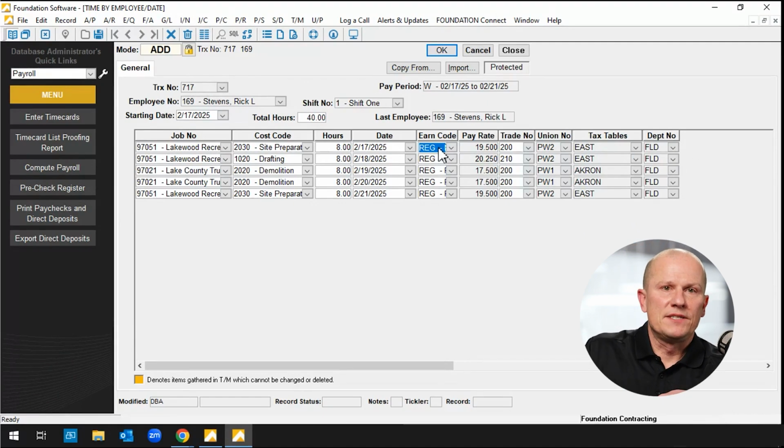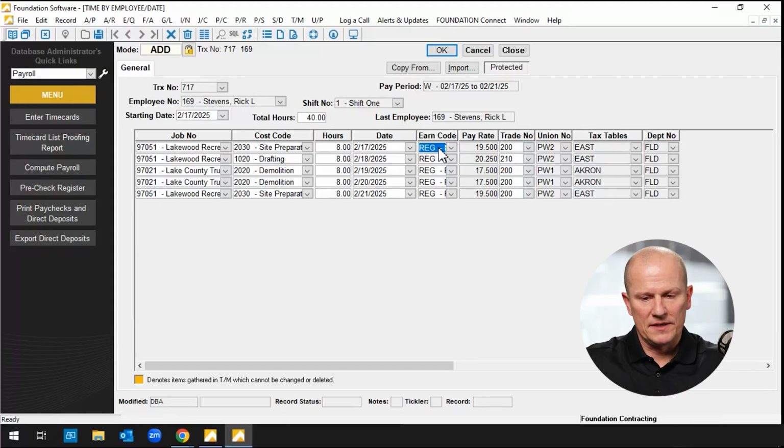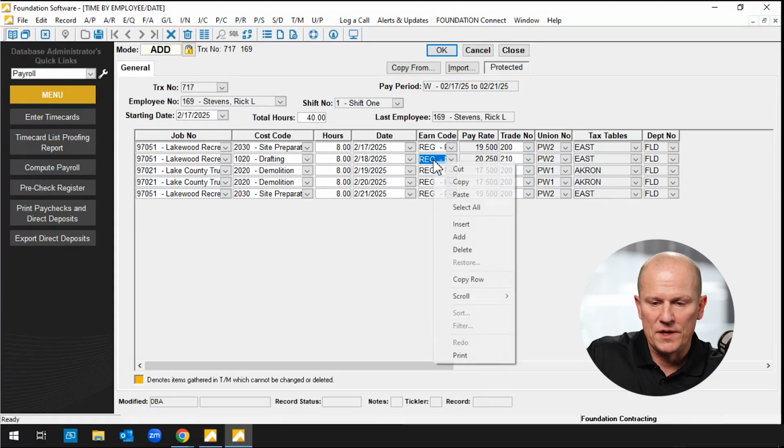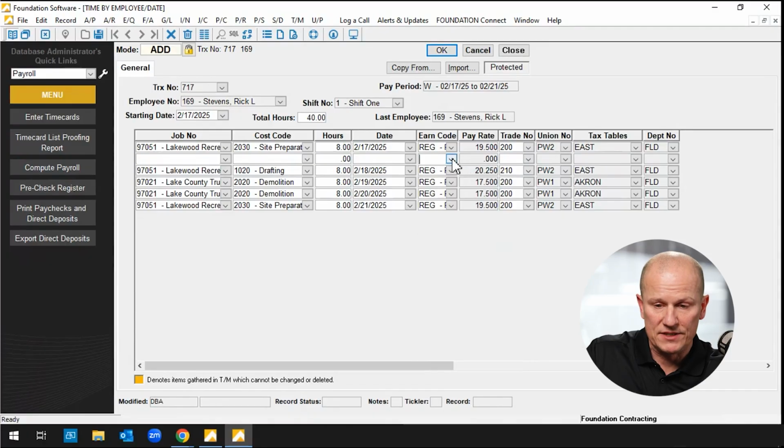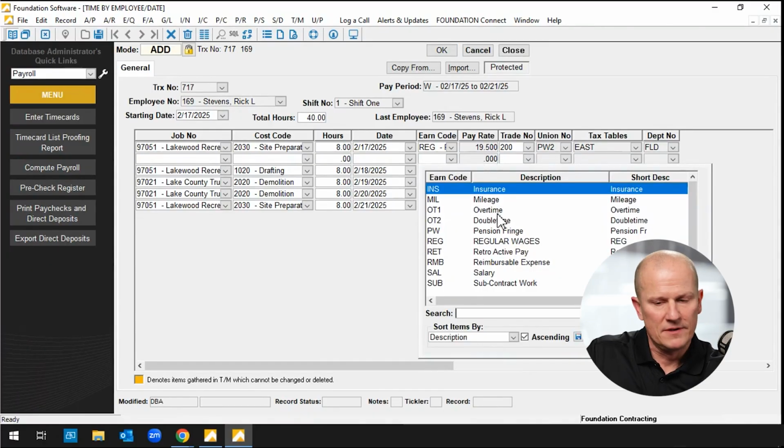If the mobile application's in place, we can have overtime already come in, marked as overtime, but regardless, the system can generate overtime for you. If you do prefer to just manually change your earning code to overtime or double time, totally fine. These are some sample earn codes.